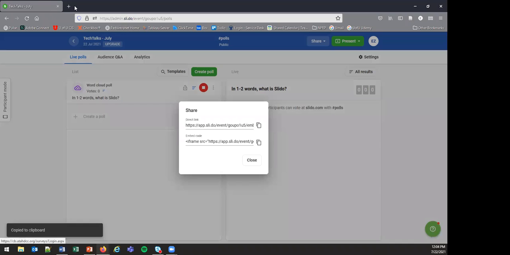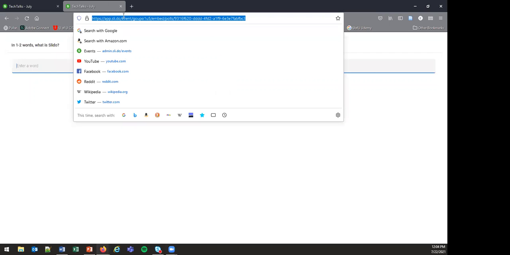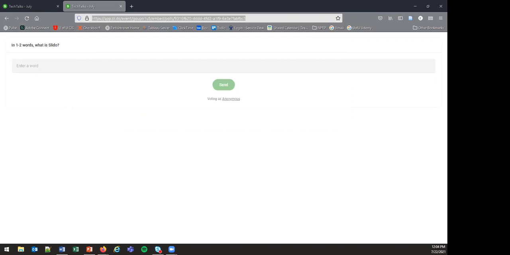Now, on your screen, when you get to the desktop, it should look like this. And it's loading up in a minute. So you're going to have a screen like the following. And here, I'll add it to the chat. I have it right here. So you're going to go to the link that we've added to the chat, and you're going to answer this question. In 1 to 2 words, what is Slido?